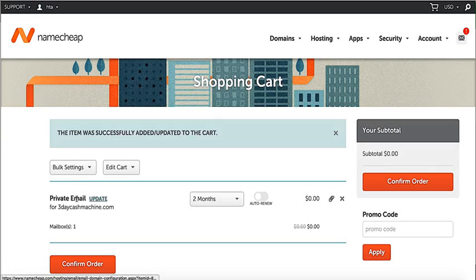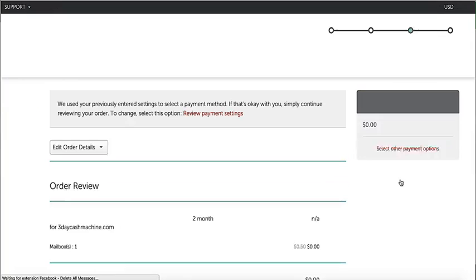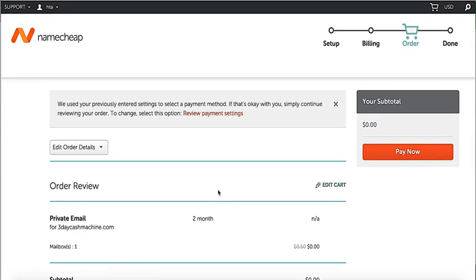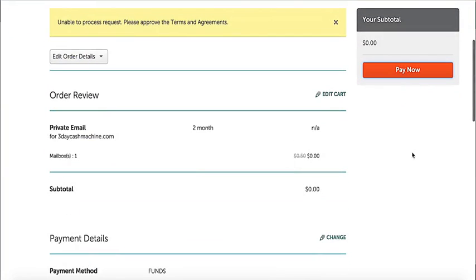Okay, private email for 3daycashmachine. Auto renew: I don't want that to auto renew. I can create it for 2 months, 1 year, or 2 years. For this example, I'm just going to stick with 2 months. I will click on confirm order, and I'm going to pay now.